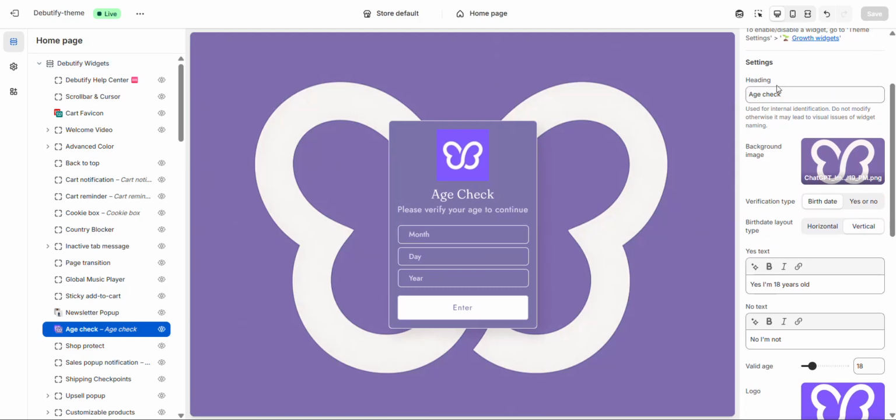Heading: this is for internal reference, so don't modify it unless you want to risk visual issues. Example: Age Check. Background image: upload your own image for a custom background. Verification type: choose how you want customers to verify their age, birth date, and yes or no. Birth date layout type: decide how you want the birth date input to appear.